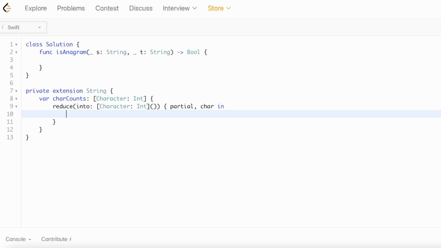So the first time we go through a character in this, the partial is just going to be, as a reminder, the empty dictionary that we've already provided here, which we've created. So we're going to say our partial character with a default value of 0 plus equal to 1. So if the character is A here, we're going to access A, and if there's no A in there, we're going to give it a default of 0, and we're going to increment that by 1.